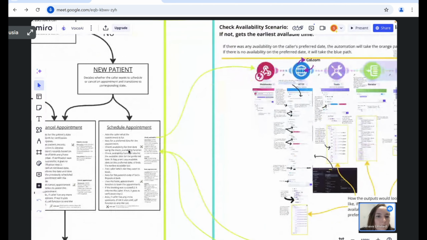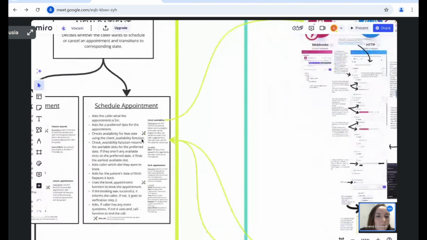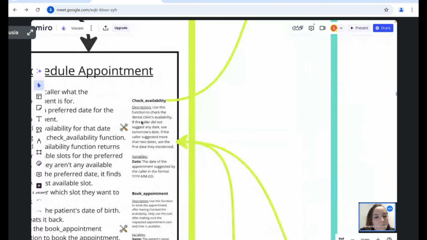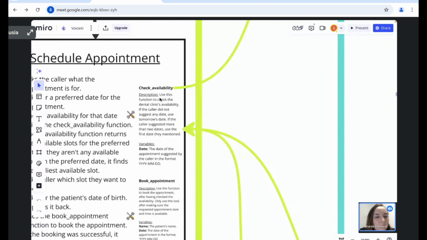So as you can see here, in the schedule appointment step, we first ask the caller what the appointment is for, the purpose of the appointment. Then we ask them for a preferred date for their appointment. Then the agent that is built on Retell AI uses the check availability function or tool, which is defined as follows.